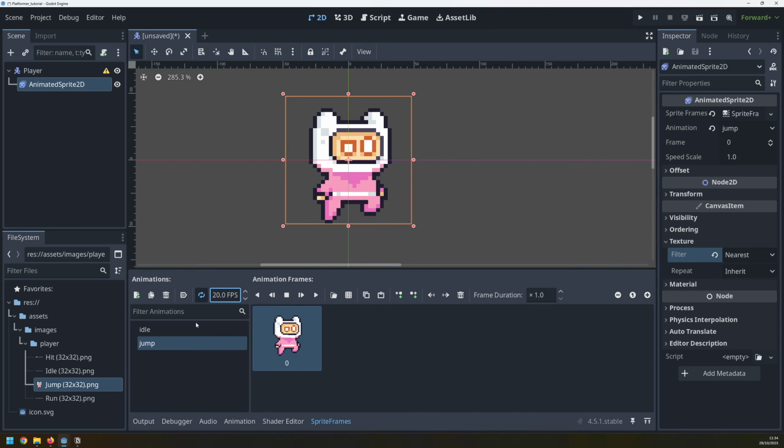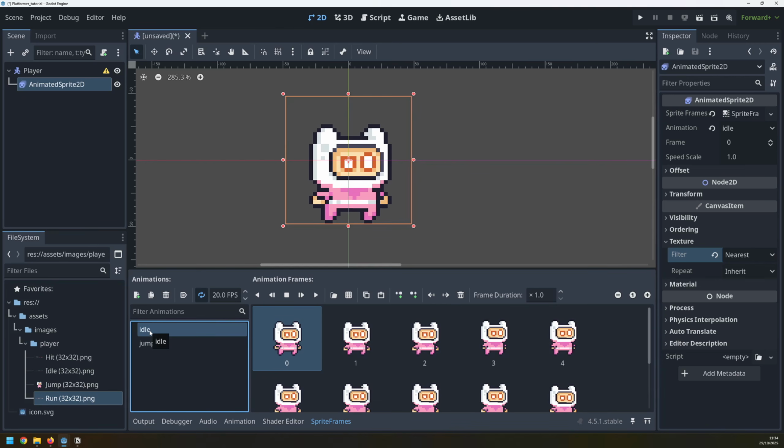issues later on. Now that I've done these two animations, I still have hit and run. The process for those is the same as the idle animation. So this is a challenge for you guys. Pause the video and see if you can set them up yourself. And in the meantime, I'll continue and set them up as well.